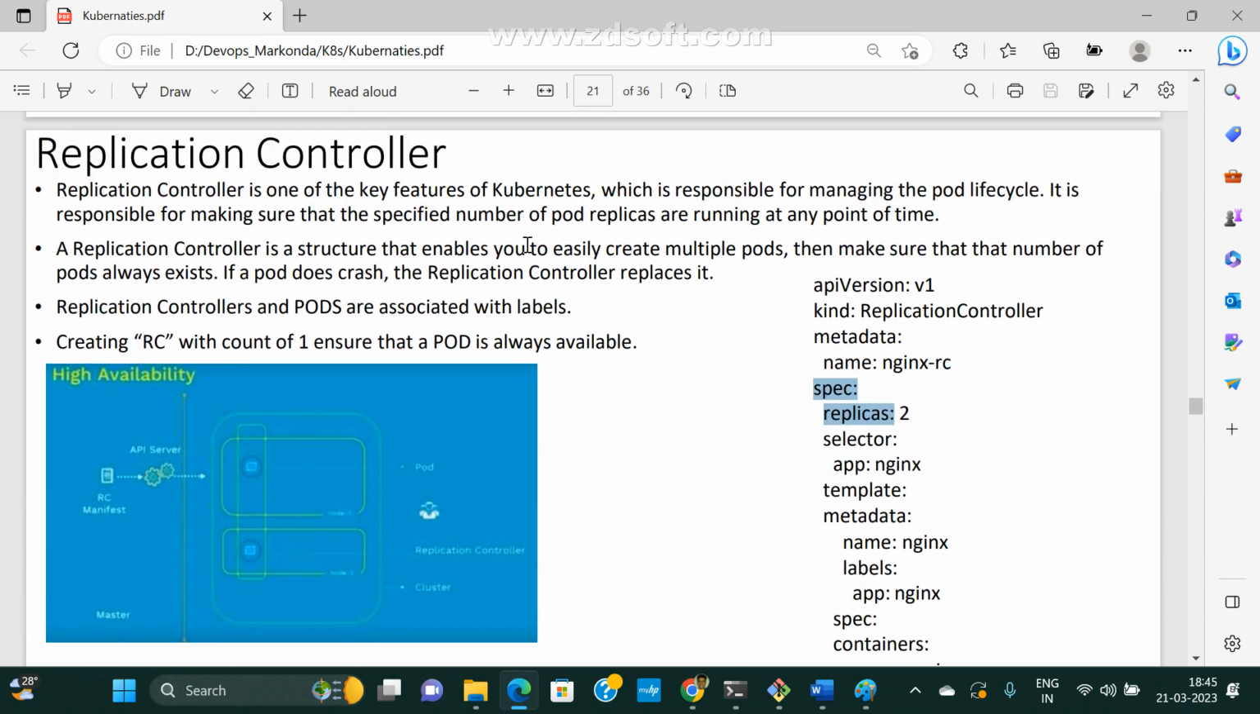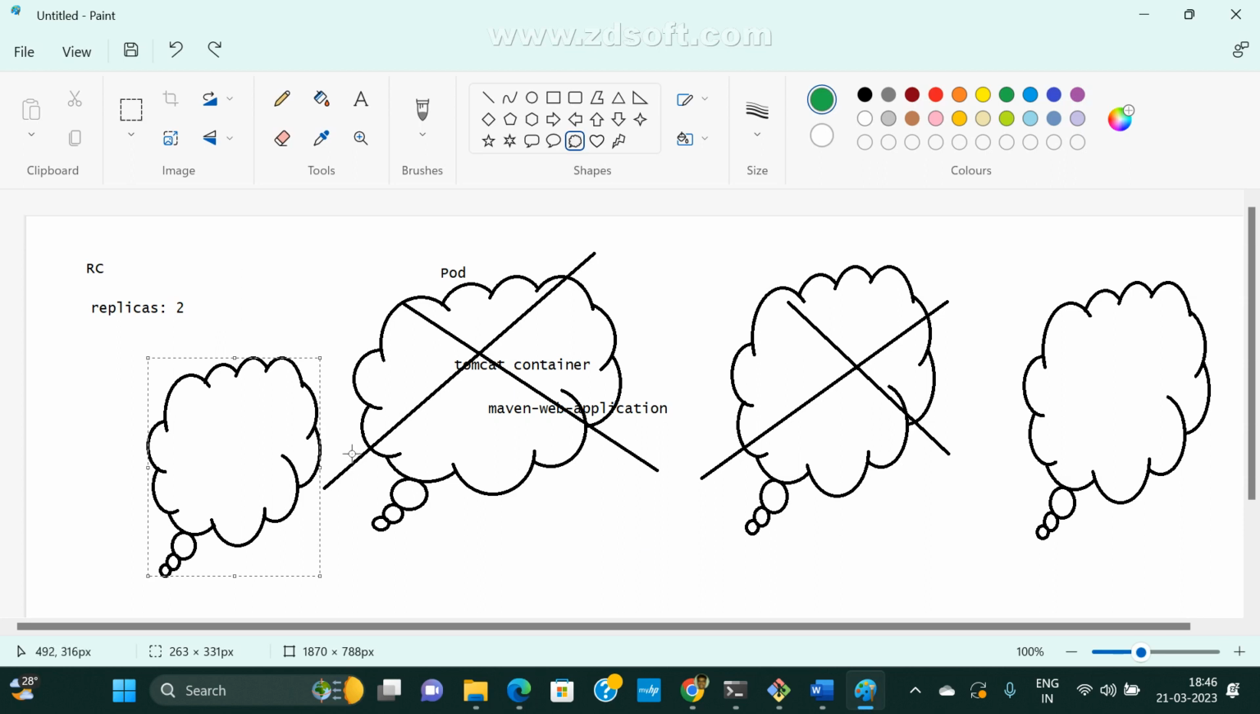So if you want to understand how many pods you want to maintain, always how many number of pods you want to maintain. As of now I am maintaining only one pod, so this pod is not working. So we will take it again, we need to execute. Now I am going to implement replication controller. I am going to use the object name replication controller.